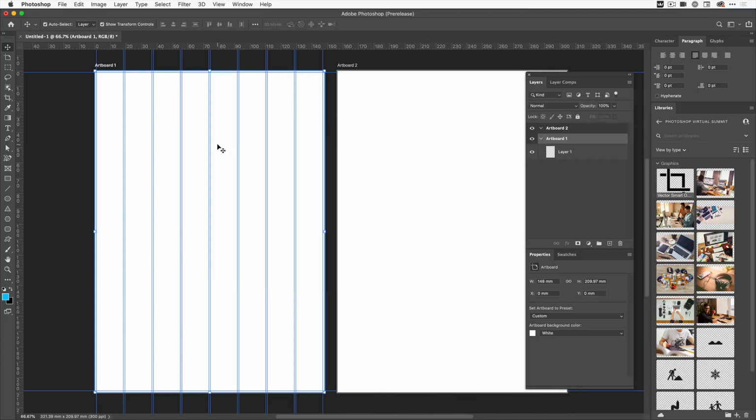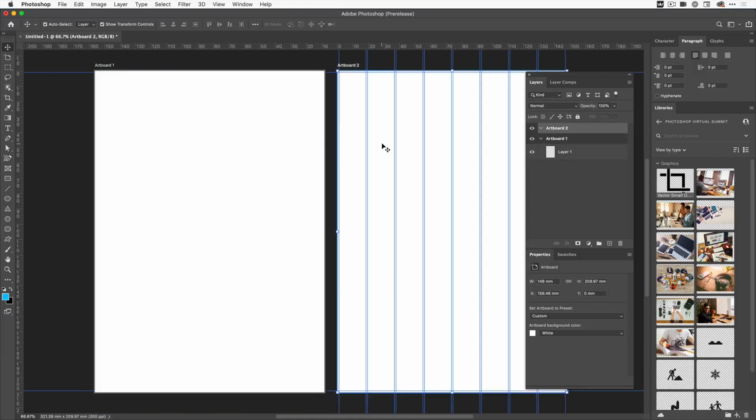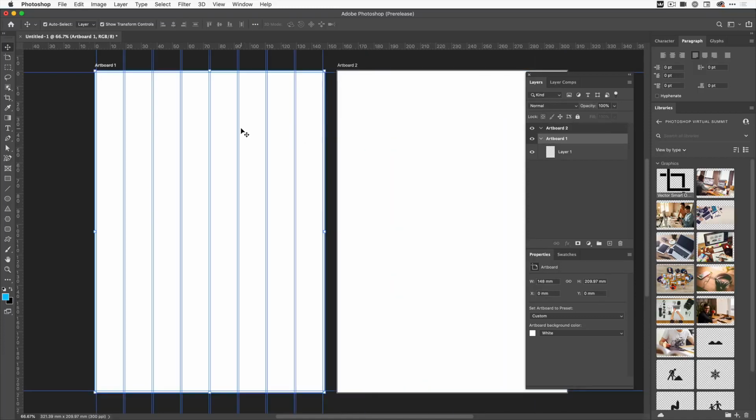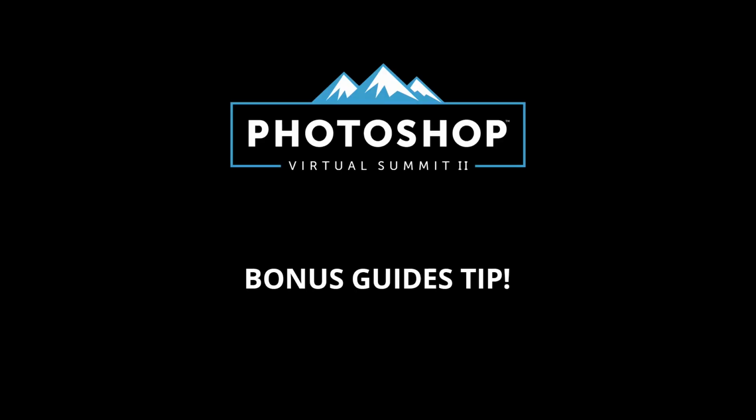Now because we're only working on Artboard 1, we're only going to see the guides for Artboard 1. If we click on Artboard 2, we'll see the guides for that. But let's just click back on Artboard 1 for the moment. As I showed you in the preview in the beginning, we're going to be using some different assets. So we've got text, we're going to shapes.